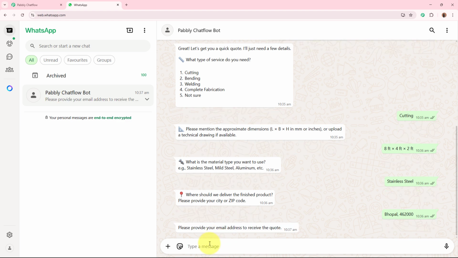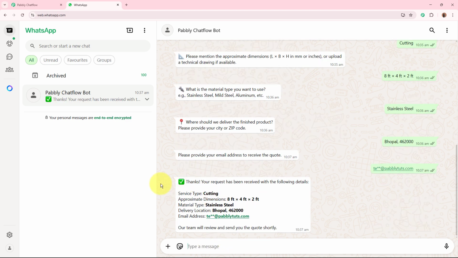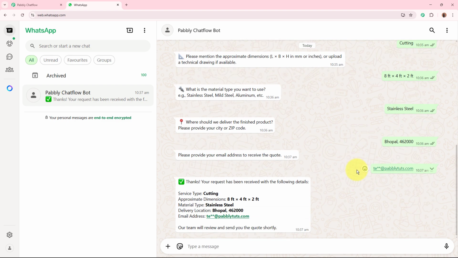And it is asking for the email address, for which I'm going to write test@pabblytudes.com. Okay, so I'm going to send this email address as well. As I've done that, it says, thanks, the request has been received. Over here, these are the details. Our team will review and send the quote shortly. You can see this bot has automatically replied to all my messages. So this is how this bot is going to work in real time from the customer's point of view.